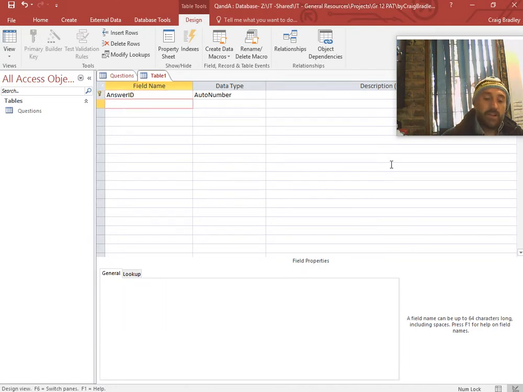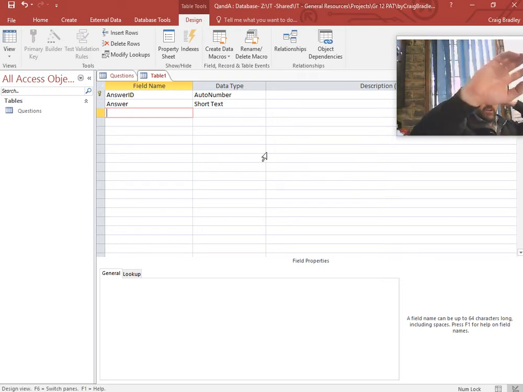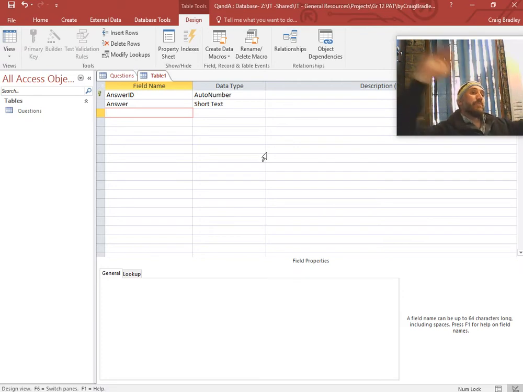Answer ID, primary key. You'll then give it the actual answer, so short text. You could potentially also associate a character, but I wouldn't, because you want to randomly position it. If you want to put A, B, C, D, you don't want it always to be in the same order. You want it to randomly shuffle the answers.